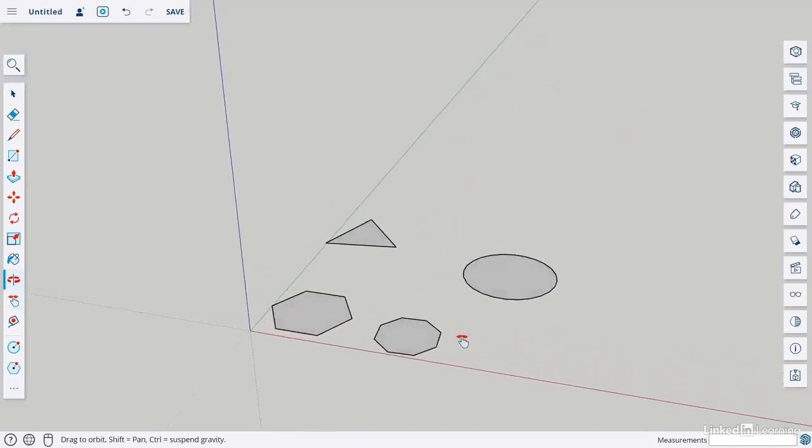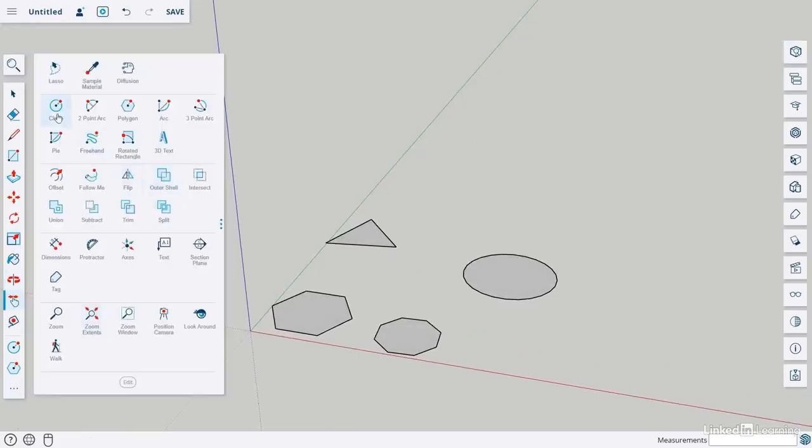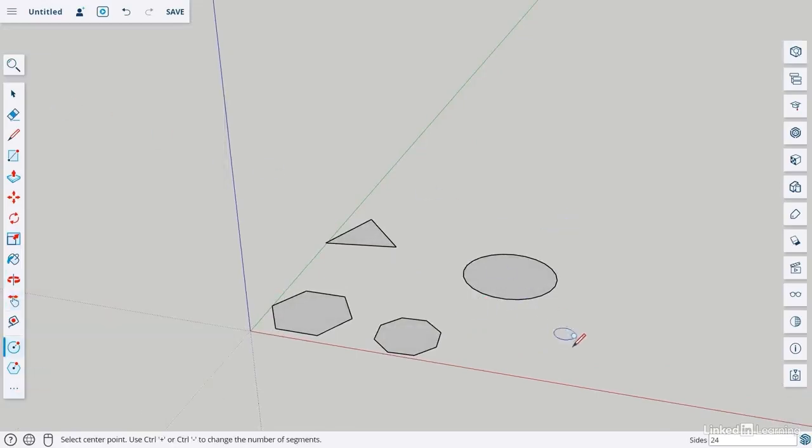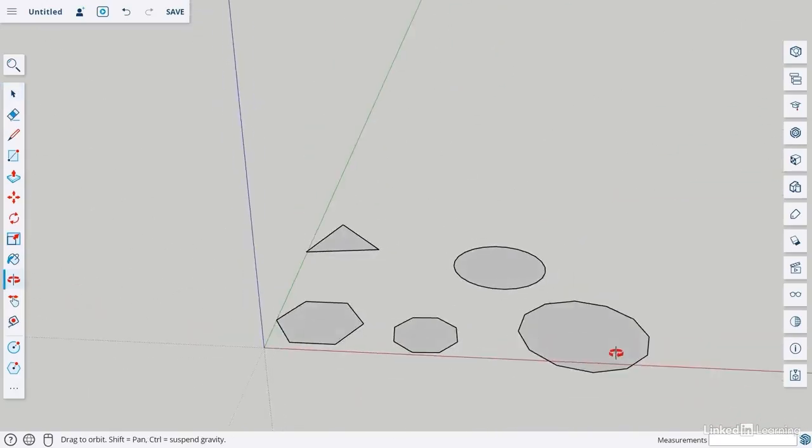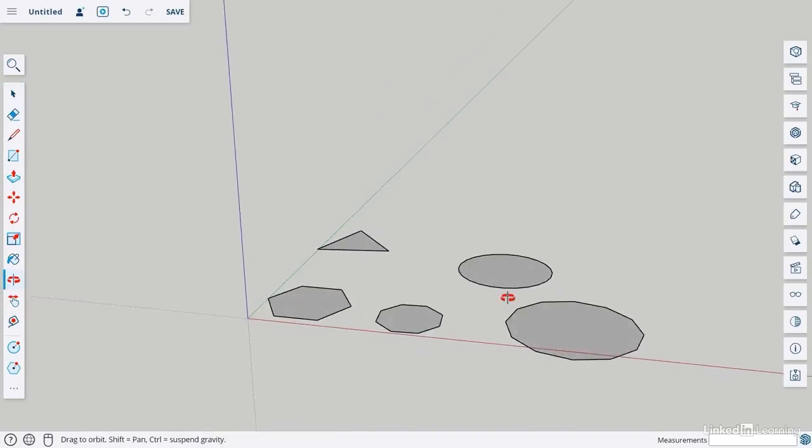So let's go ahead and do one more. I'm going to reselect my circle tool. And this time, instead of 24 sides, let's do 12. And again, drag it out. And now, if I drag it out big enough, you can see that it does have 12 sides. And because it's a lower number of sides, we can actually see them.